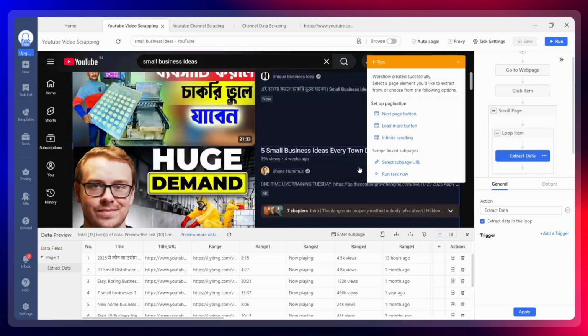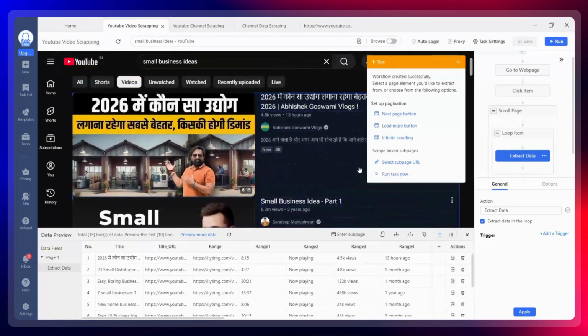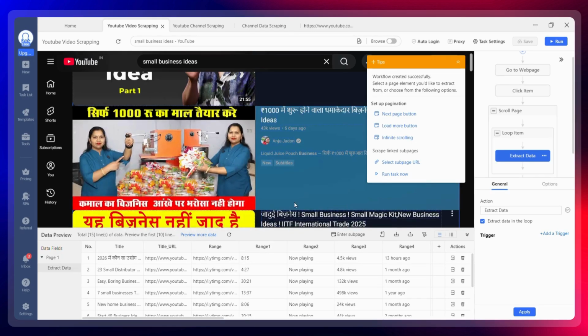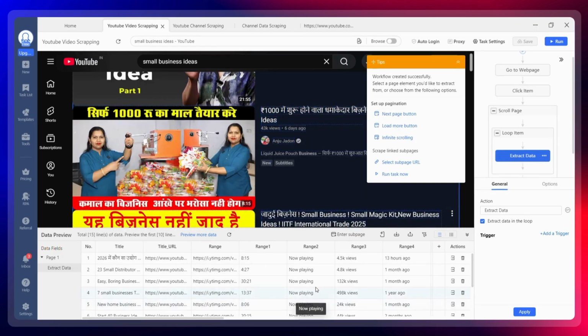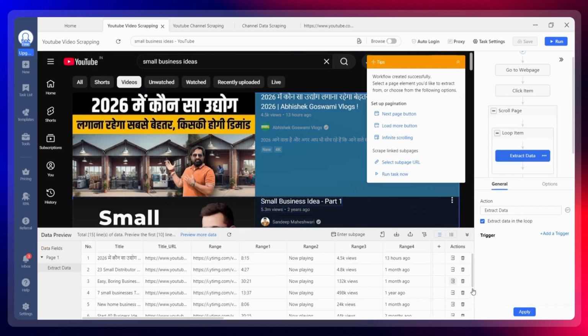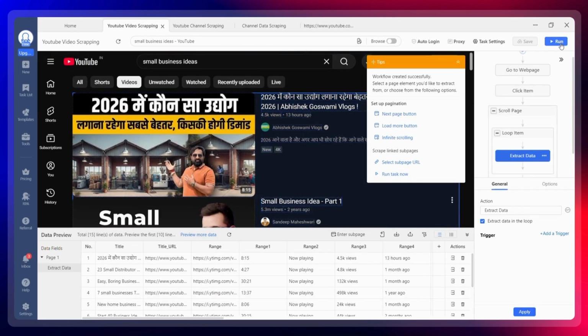Then if say Octoparse is gathering data for this title, then I also wanted to gather the data of the next row. So that's wherein we have a loop item and finally the extract data, which extracts these data points. So that is how the entire workflow gets created. Finally, what I'll be doing is I'll be running this particular task.